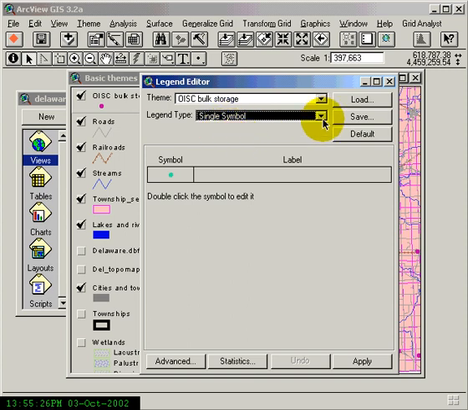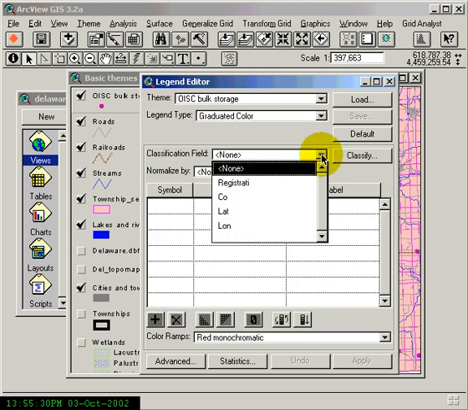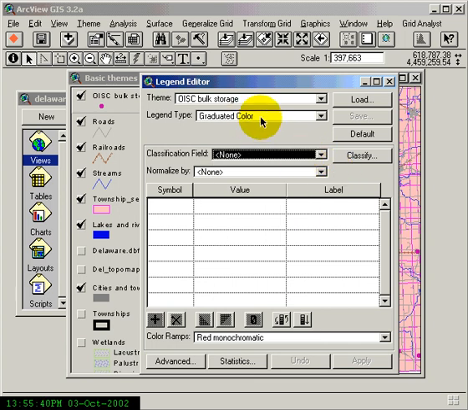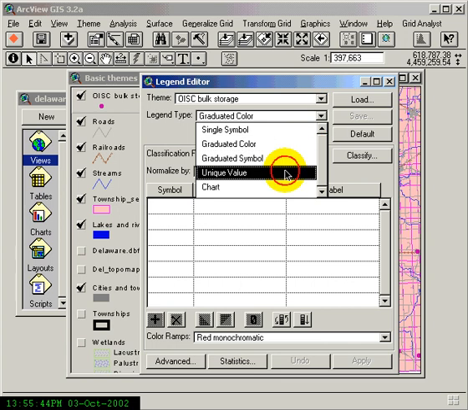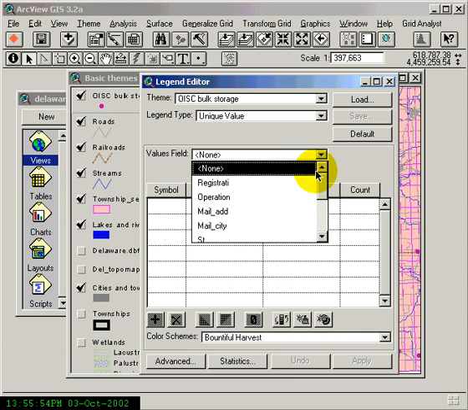I can base my symbol on a single symbol for every entry in the entire file, or I can go into the table and I can use a graduated color if I have some kind of an attribute that has numbers in it, like rankings or priorities or populations. I can make color by the size of the population. I can make a unique value. Let's say I have a county or a state of Indiana. I want every county a separate color. I would say unique value based on county name, and every county would have a color.